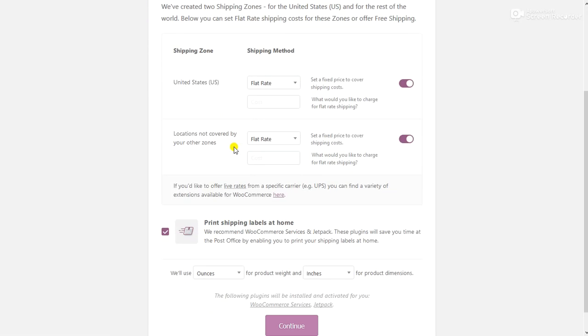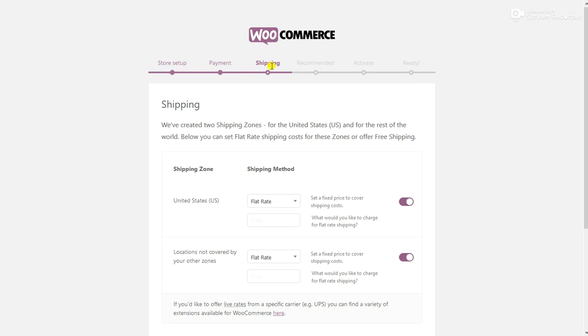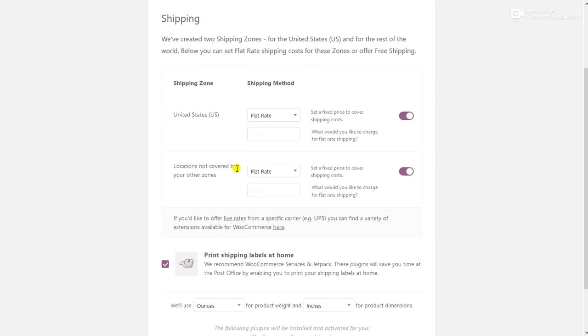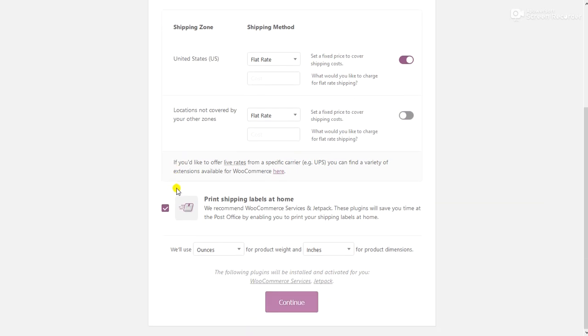Shipping, I always harp on shipping. It's one of the few elements that really eats the bottom line if not dialed in, and can have wild variances depending on how things are set up. So this gives you some basic configurations on how to begin your shipping rate methods. So right now I'm just going to leave it as flat rate. Leave that on. Location is not covered by other zones. I'm just going to turn that off for right now.